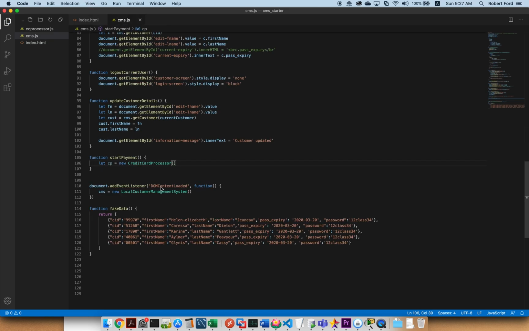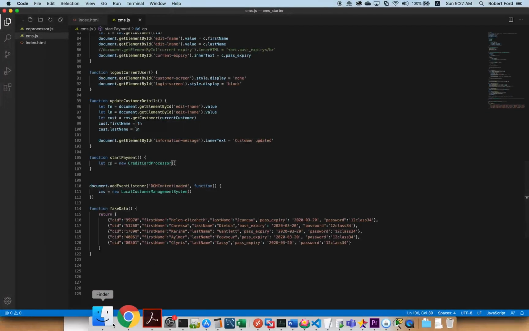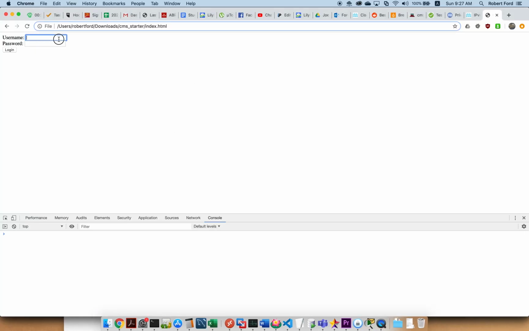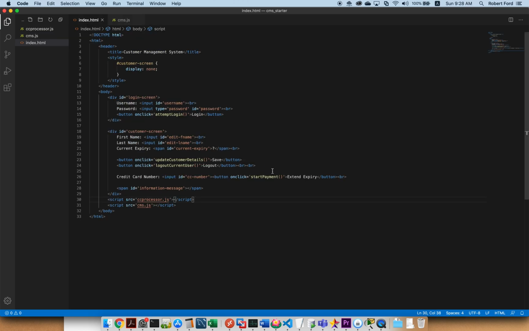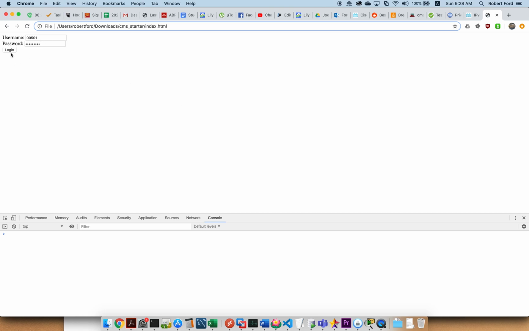Let's find out whether this is working. Sorry, back to here and reload the page. Once again, log in to class 3.4. You know what? I'm tired of this, so let's be a little bit lazy. Username, let's set the value equal to 00501. Let's set the password equal to the value 12 class 3.4. That'll save me typing in that number each time.